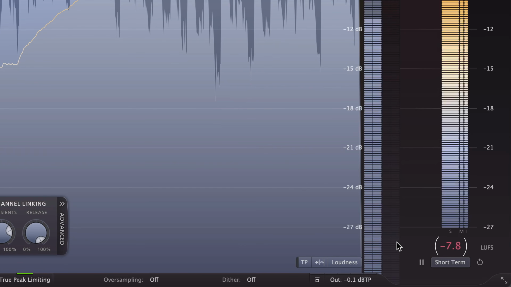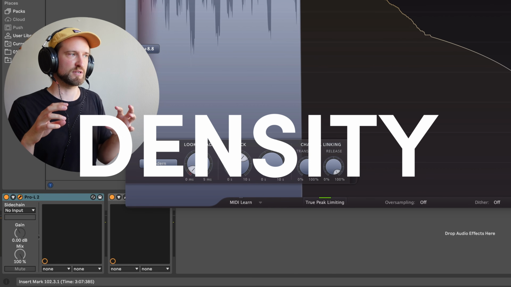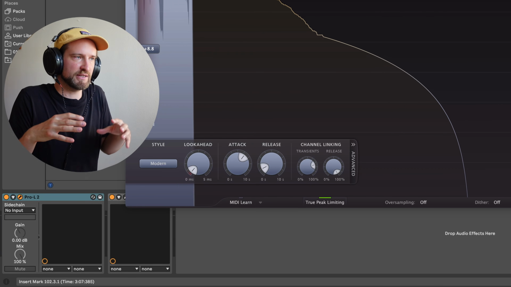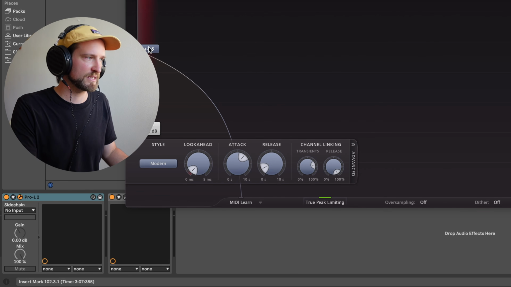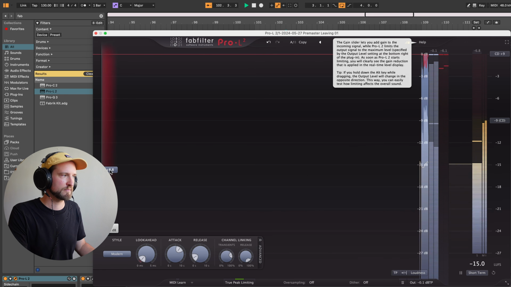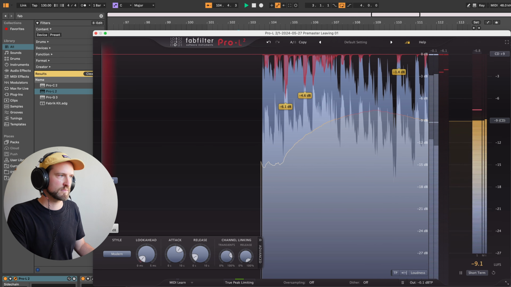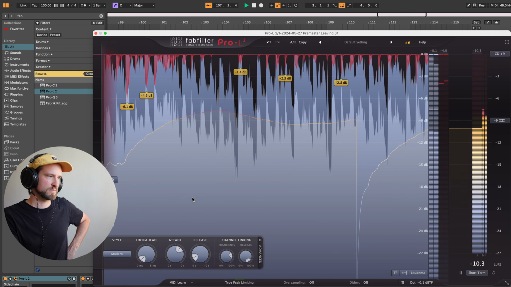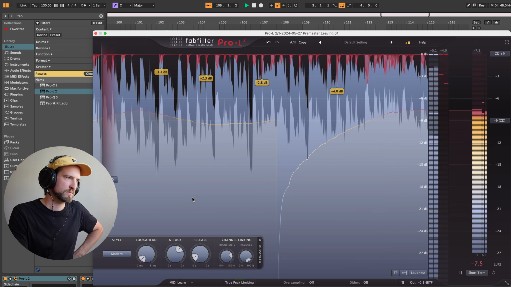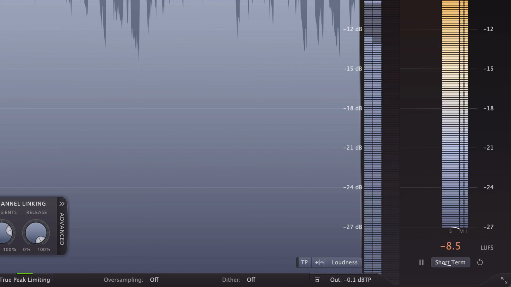So this is way too loud in my opinion for this type of music. What I'm listening to is the density of the material. How dense does it feel? And if it sounds squashed with this type of atmospheric music, definitely does not make sense. So I can go down and back up a little bit. This would be the absolute maximum that I would push this currently.